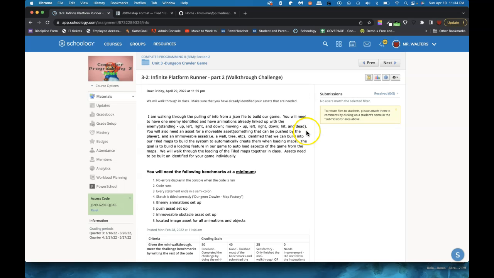an immovable asset, which would be an actual obstacle. That could be a wall, a tree, anything that we want to use. Really, all we need is just an image, but we have to start building that out so that we can put it in Tiled. We can pull those images and all that stuff from the Tiled map to designate that.